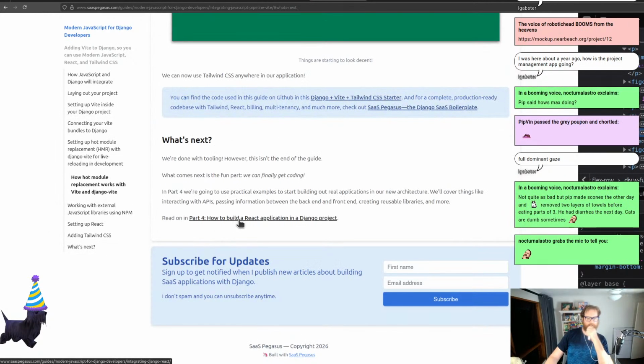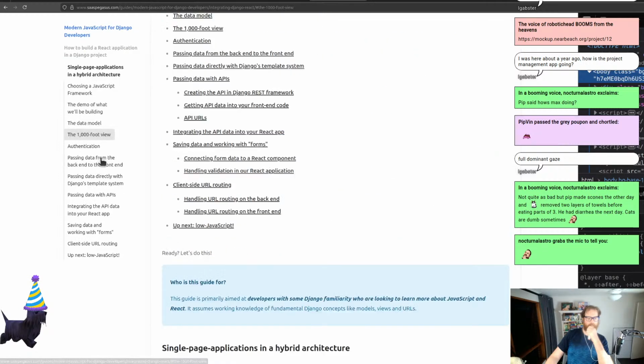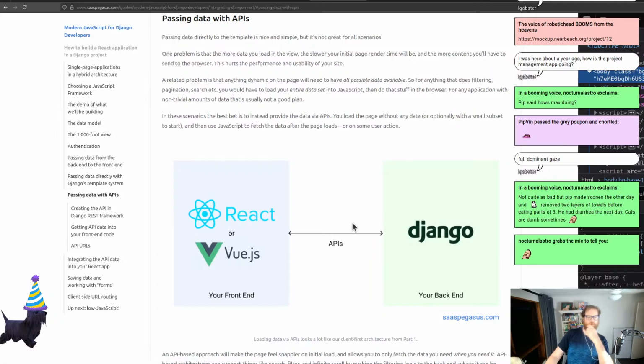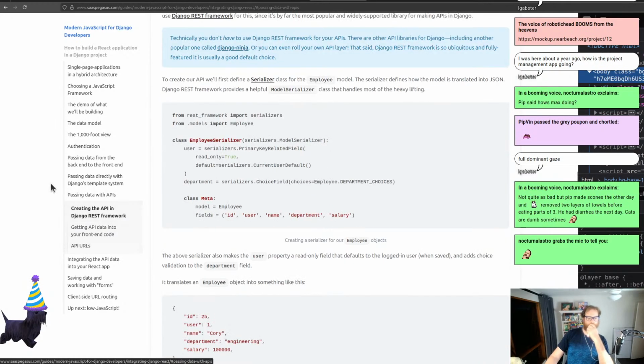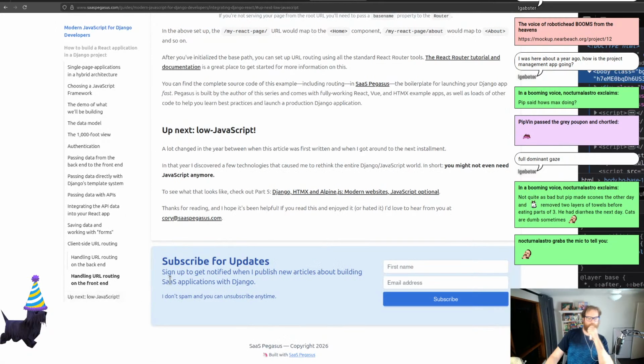So what's next? Choose a framework. Passing data with APIs. Yeah, that's what we'll be doing. Up next, load JavaScript. Okay.